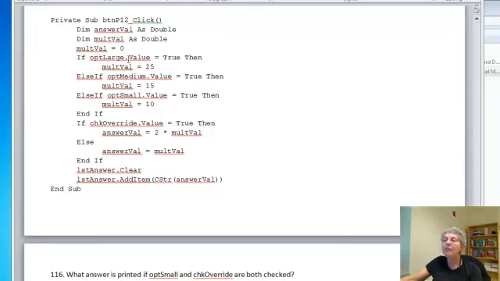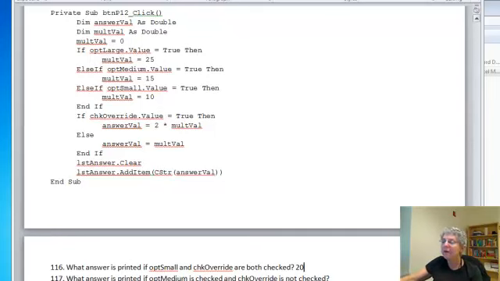So here, what happens if opt small and check override are both checked? So if opt small is checked, we'll set mult val to be 10 inside there. Then we'll set answer val to be 2 times mult val, so it'll be 20. And because this other guy is in an else, it won't get executed. So the answer is 20. I don't want to flip back to where the answers are, so I'll just write 20, and you can check what number it is, what letter.